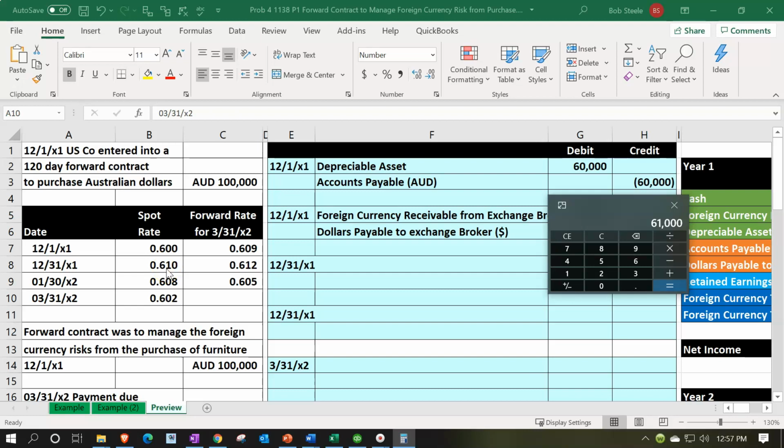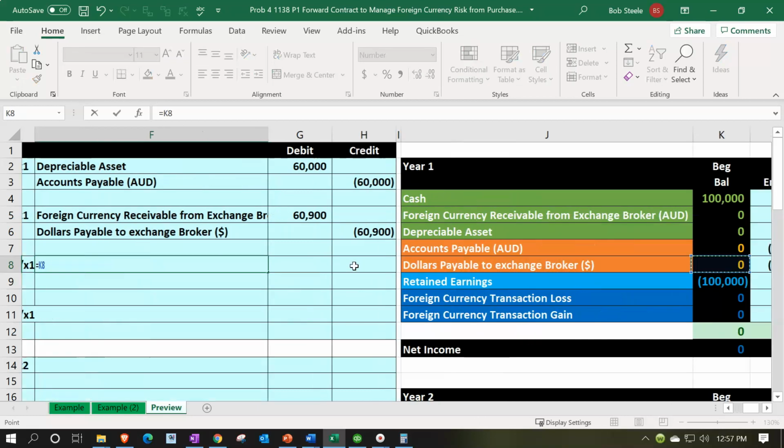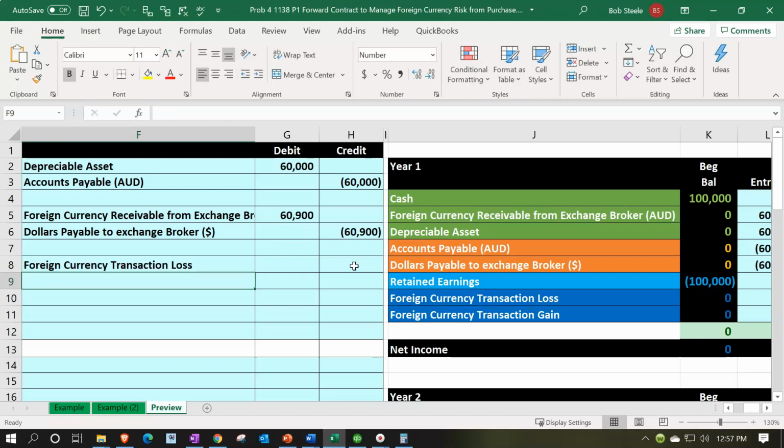Therefore, the Australian dollar has gotten stronger, and we're going to be paying in Australian dollars. So if the Australian dollar gets stronger compared to our dollar, that would be not good for us. So that's going to be a loss. It's going to result then in a loss. So if we think about the transaction, we're going to have a loss, which is going to go on top. That will be the debit for the foreign currency transaction loss.